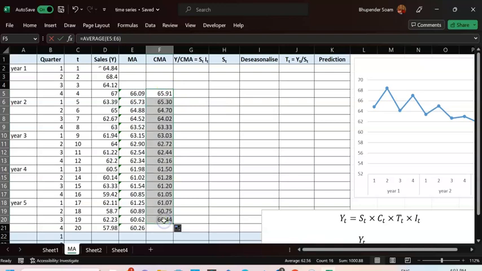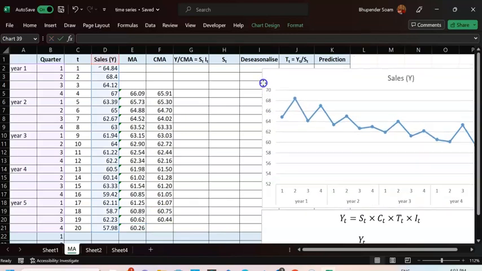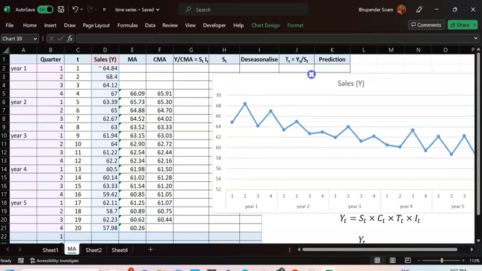Scroll down. The last one will not make sense at all. Even if you do that, the value is only taking 60.26 and one value down, so it doesn't make much sense. So I'm going to get rid of it. Let me plot this CMA here and I'll see how exactly it smoothens the entire data set.